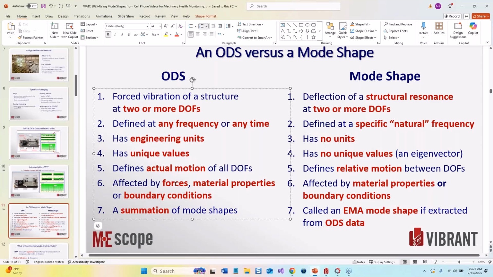ODS will change if the forces, the material properties, or boundary conditions change. Mode shapes will change only if the material properties or boundary conditions of the machine change. So material properties is probably the most interesting for machinery health monitoring. The material properties are going to change. The bearings are going to wear, the bolts are going to loosen, the couplers are going to loosen, and then an EMA mode shape is extracted from ODS data, and we'll curve fit that data.